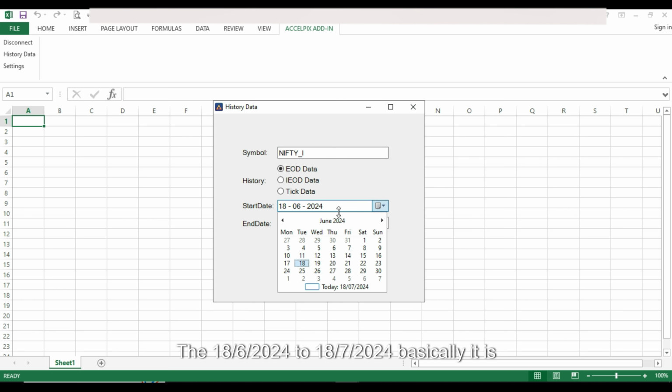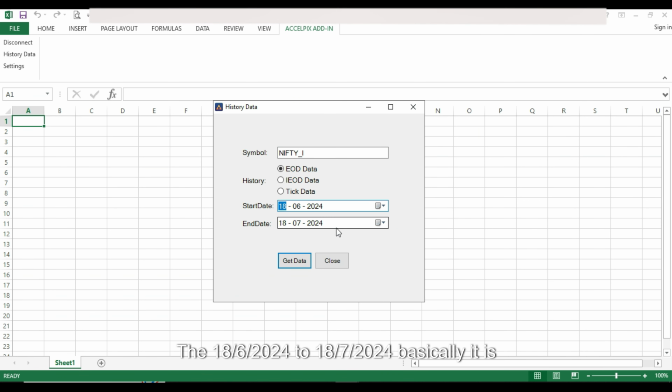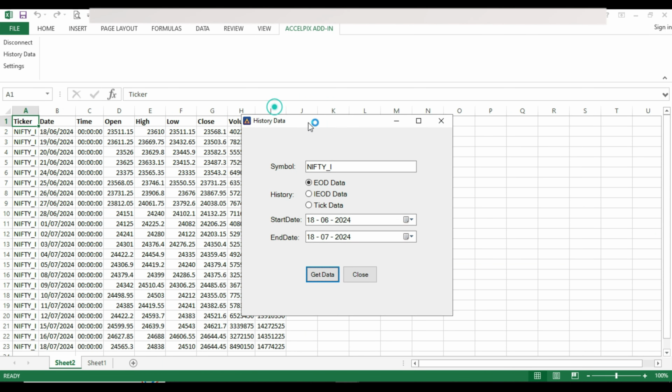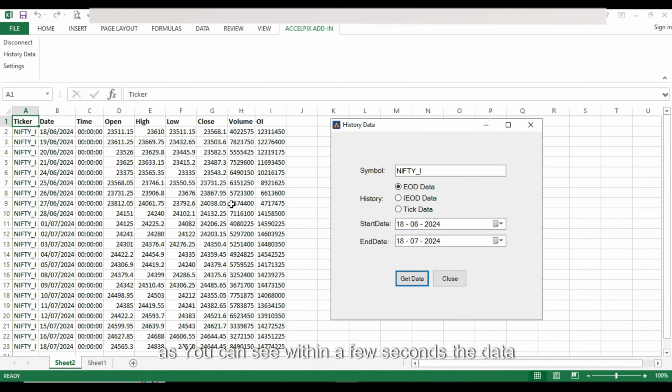So the 18/6/2024 to 18/7/2024, basically it is 1 month of data. So let me click on get data. And here we go. As you can see, within a few seconds the data has been downloaded.